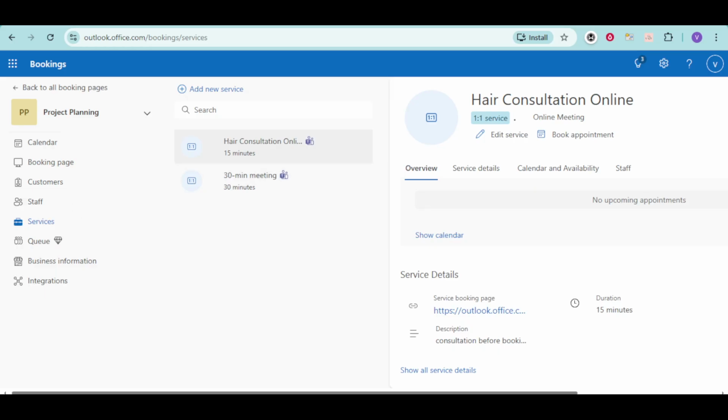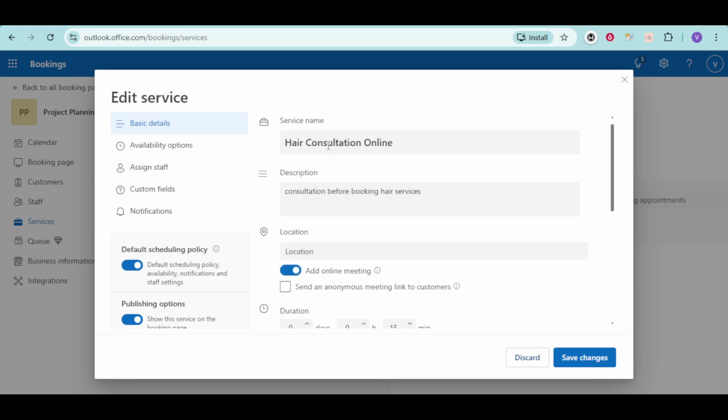Next, hover your mouse over the service you want to change. As you move your cursor across the card, you'll notice action icons appear on the right side. Look for the pencil icon. This is your edit control. Click the pencil to open the services settings panel. This is where all the key details and availability rules are managed.